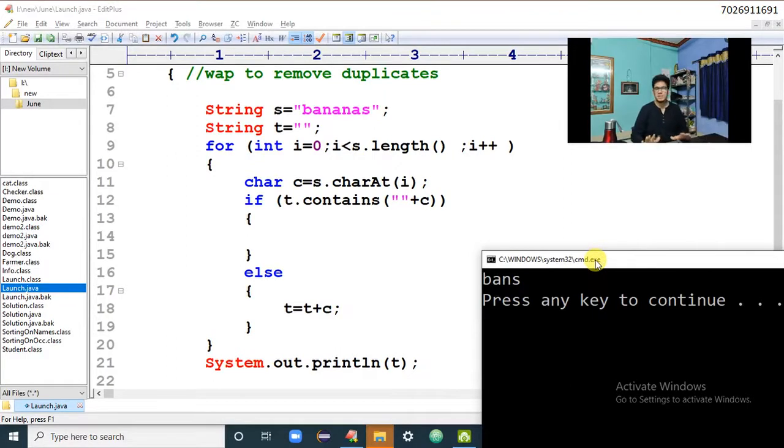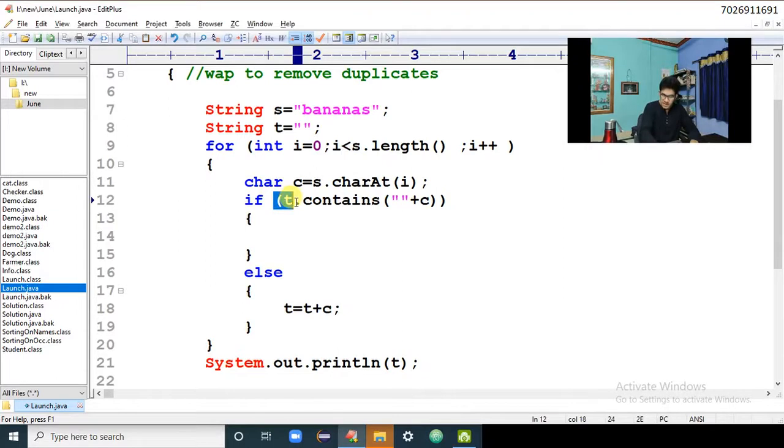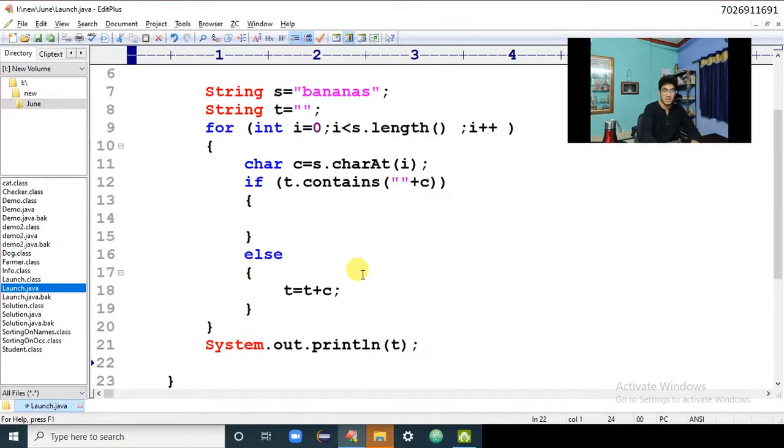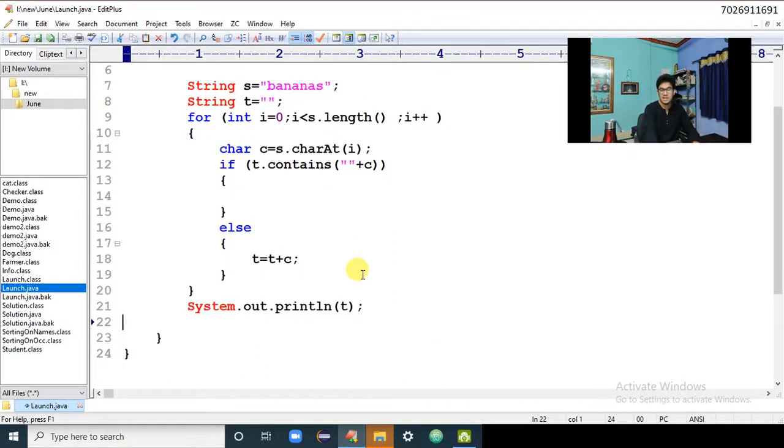Very simple program. What are you checking? Does my bucket contain the character? If it contains the character, don't do anything. If it doesn't contain the character, add it to the bucket. Simple. So as you can see, whichever branch you are from, mechanical or civil or even CS, everyone can understand programming, provided you practice, and whenever you get a doubt, please ask.